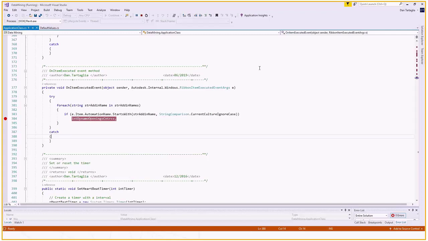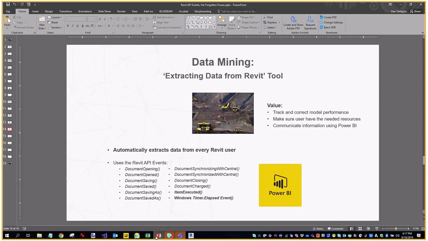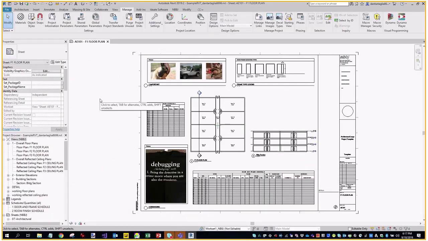Back to Revit here. For some reason I went back into there, but I went back to Revit. Okay, so what else do we need to do here? I close the model.